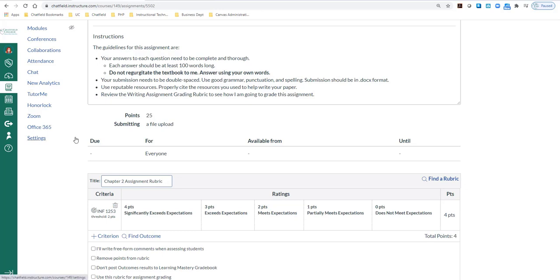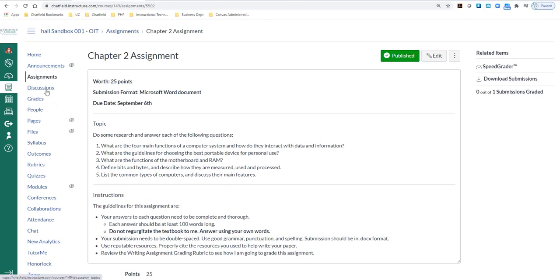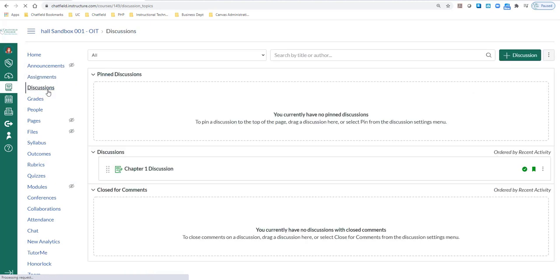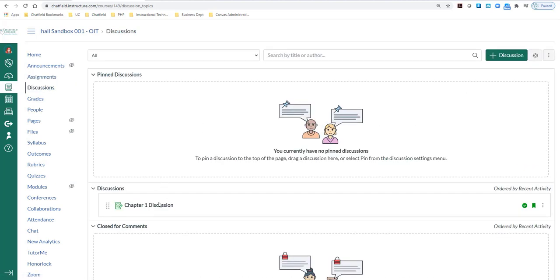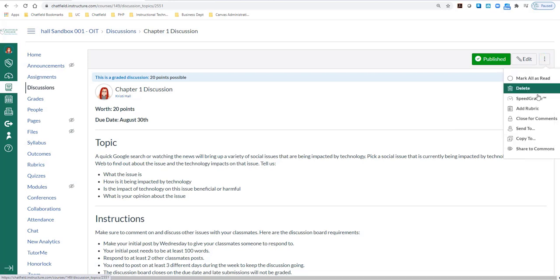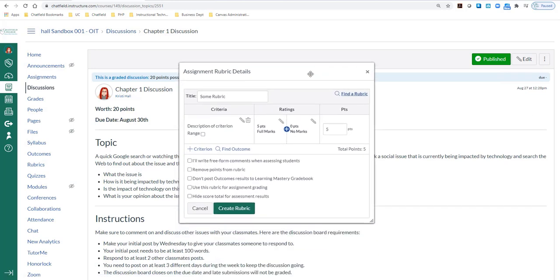Adding outcomes to discussions is not much different. I'm going to go to Discussions in the navigation bar, and then I'm going to click on my Chapter 1 discussion. This time, you want to click the three dots to the right of the discussion and select Add Rubric from the drop-down menu. Now it is the same process.